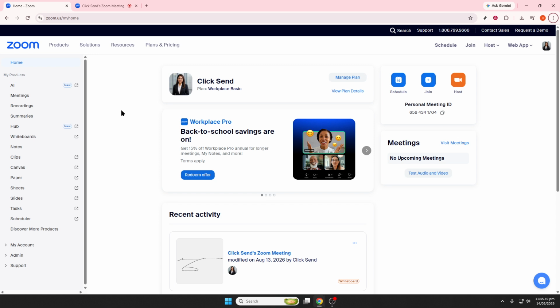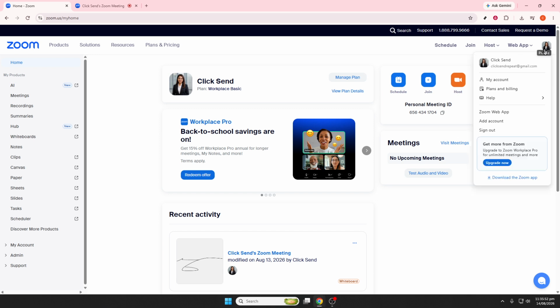To begin, start or join your Zoom meeting as the host. This matters because the Spotlight feature is a host control, so you'll need the right permissions in order to make this change for the whole meeting.